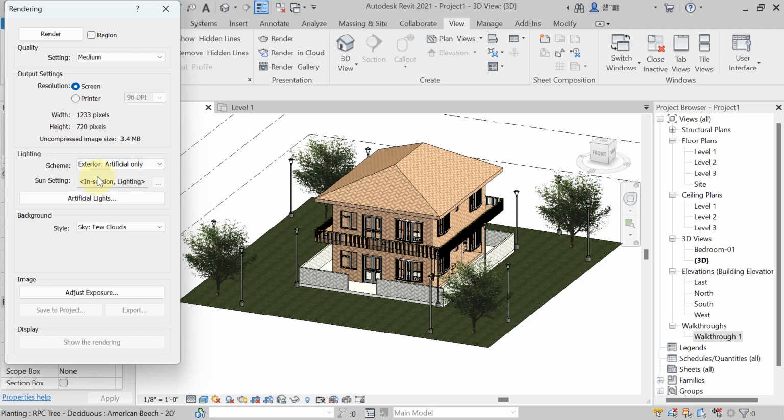Now you have to come to the next option, lighting. In lighting it shows you scheme, and from here you will get different options. Suppose you want to start the render of the exterior of the project, the exterior portion of this architecture drawing. In exterior we have three options: sun only, sun and artificial, artificial only. In interior also you will get the same options.